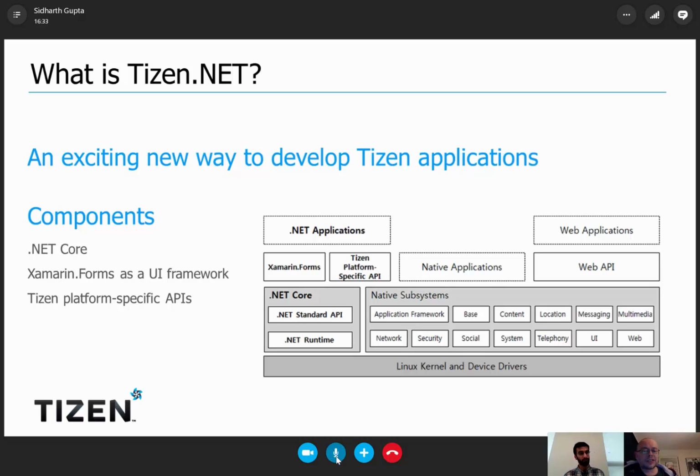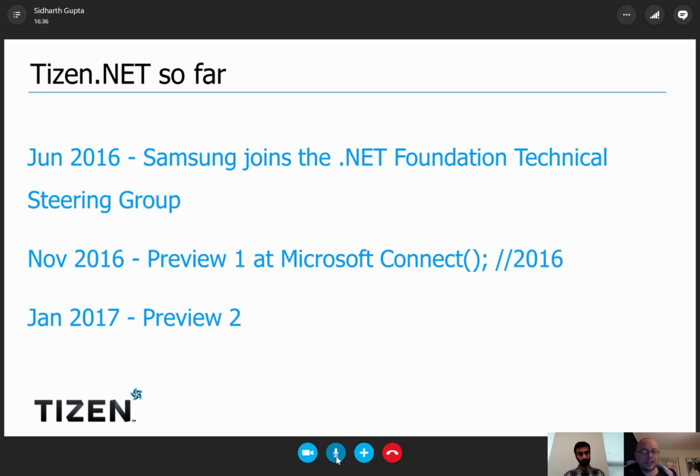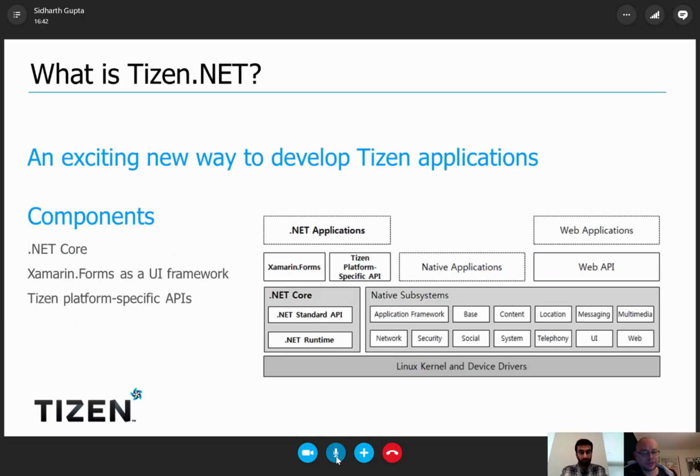The fact that it's using Xamarin Forms means that people who already know Xamarin Forms, who already know C# and .NET Core, have some immediately reusable skills that they can apply, and they only need to learn the Tizen platform-specific APIs. You don't have to learn a new language. Xamarin Forms is the same on Tizen. The same code will work. .NET Core is working, and the Tizen platform-specific APIs are also totally in C#.